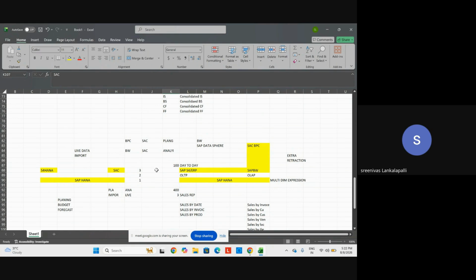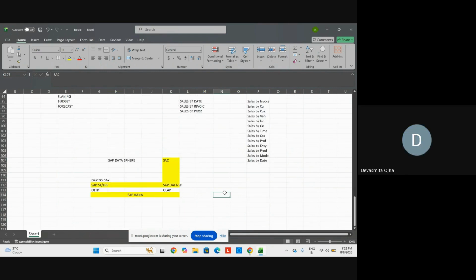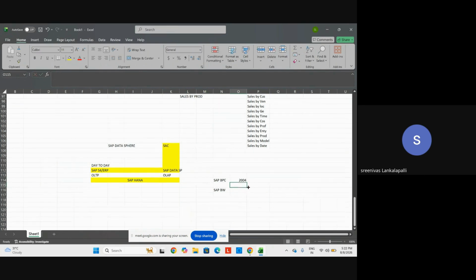Now what happened? They want to decommission the old products, SAP BPC and SAP BW. SAP BPC has been in the market from 2004 onwards. So what is happening? Every client has been using the same product for 20 years, 30 years. So every client is also expecting new technology, new products and all.